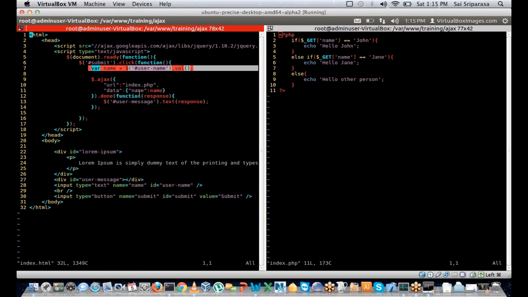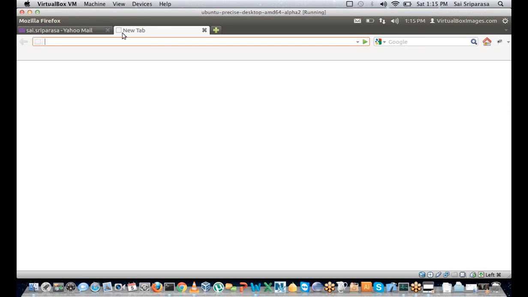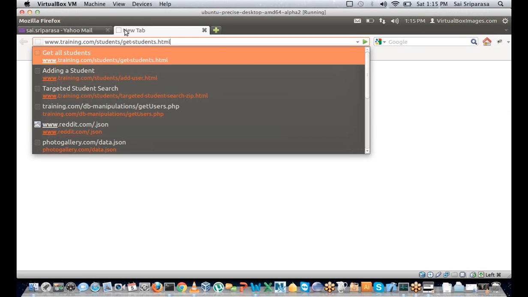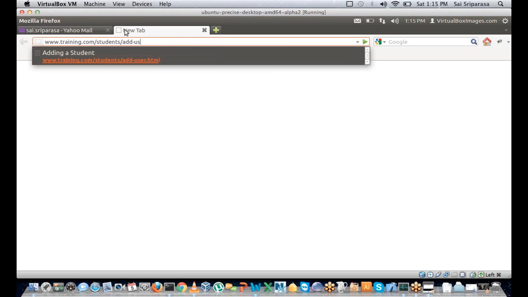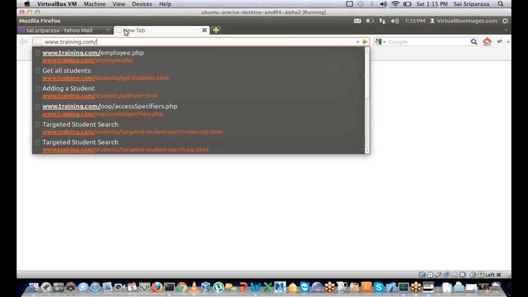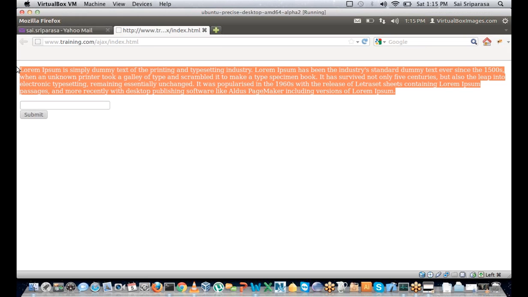So let's actually open this page up in the browser so that we have more idea as to what this is. This is ajax slash index.html. Okay, so it will be www.training. Okay, ajax.index.html. So why do we have this? Okay, so I guess this data is here just to say that everything is happening asynchronously.